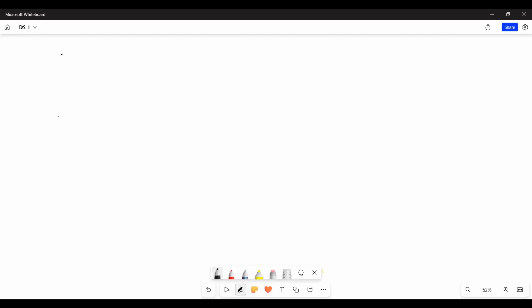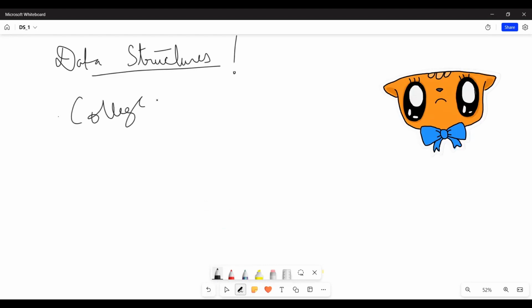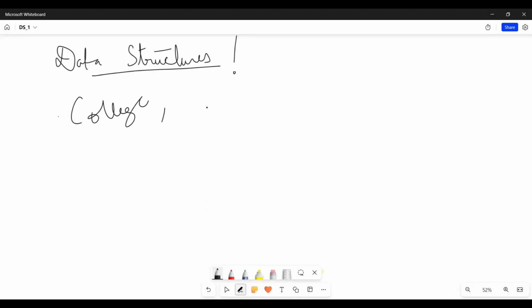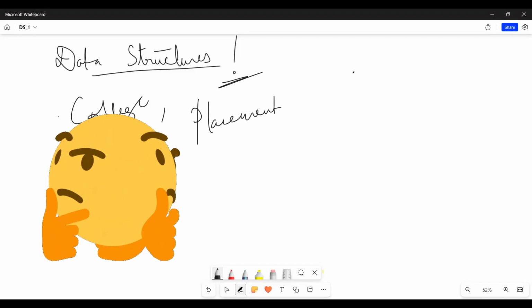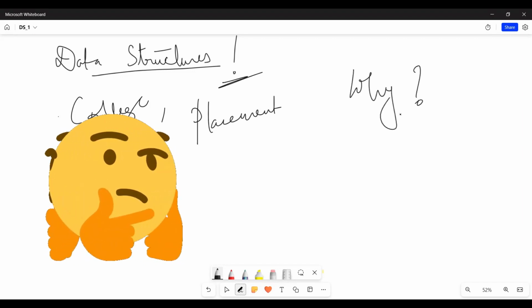So today we are going to start with data structures. And I'm sure that if you are here, you might want to know or learn about it. Maybe you have some college exams coming up, or maybe you are just curious what data structures is. Maybe you are preparing for placement in a company and you want to know what data structures is. Well, first we need to learn, why do we need data structures?